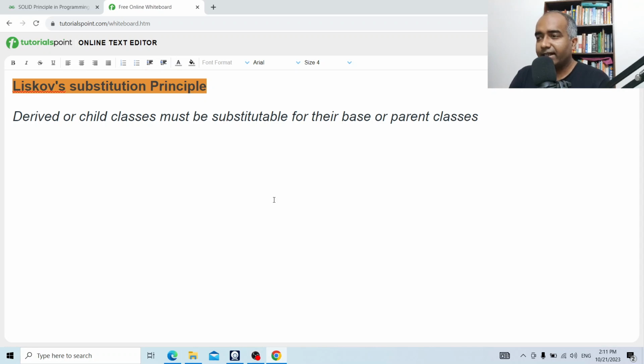Friends, welcome back. In this series on the SOLID OOP principles, today we are going to discuss the Liskov substitution principle. As of now, we are just trying to understand the SOLID OOP principles. We are not going to see the practical implementation. We are just understanding what we need to implement when we talk about a particular SOLID principle.